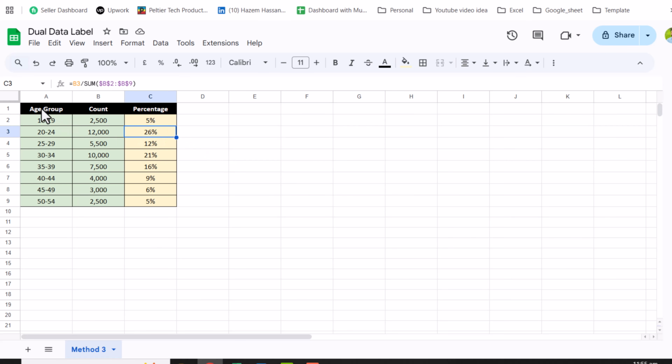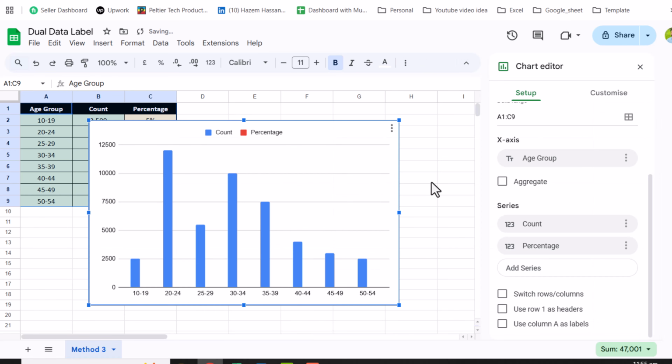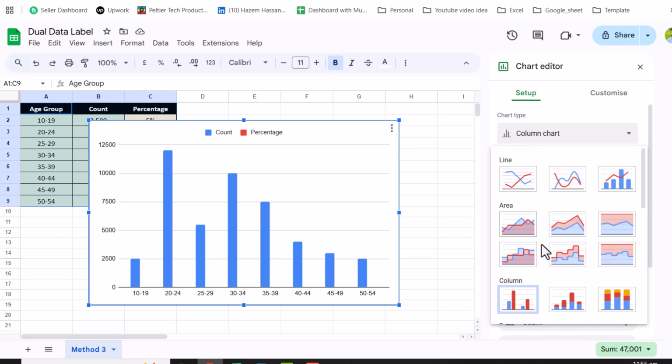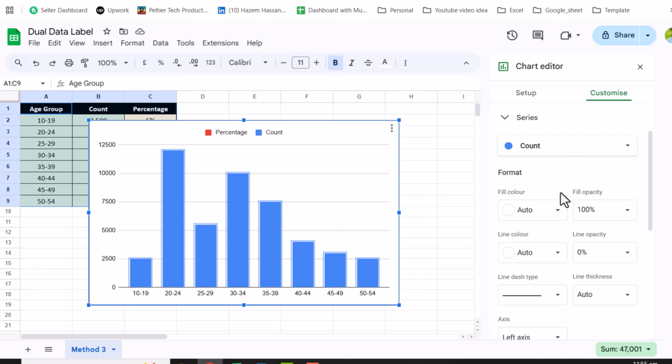The first thing I will simply select all of my data sheet, click on insert and we simply need to click on chart. Now I will change my chart type. I will scroll a little bit more and here you can see chart type. Simply select Stacked Column Chart. Now simply click any of the column and here you can see series. We have two series. We have count and we have the percentage.